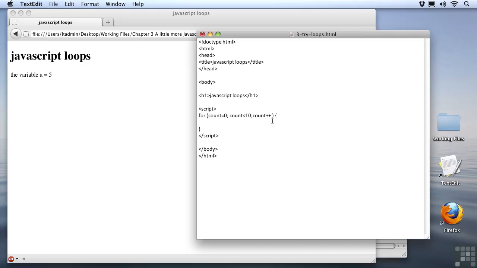Now, just like the if structure, we can put whatever we want inside the braces. So what I'd like to do is just write out the variable count for each loop that it's doing. I'll use the document write statement for that. I'll add a little label with some text. I'll write the current count is, give it a little space, close off my quotes, and then we'll just add on our count variable. Remember, it's going to start at 0 and then count it by 1s until it's not less than 10.